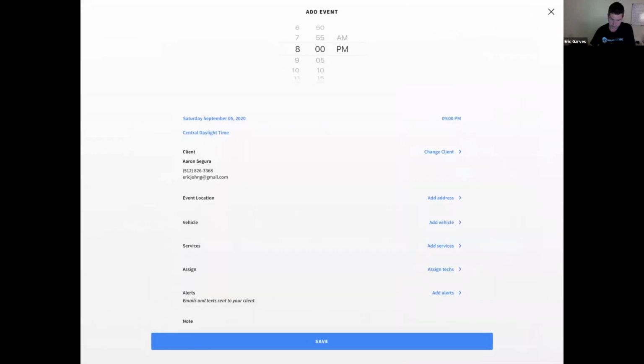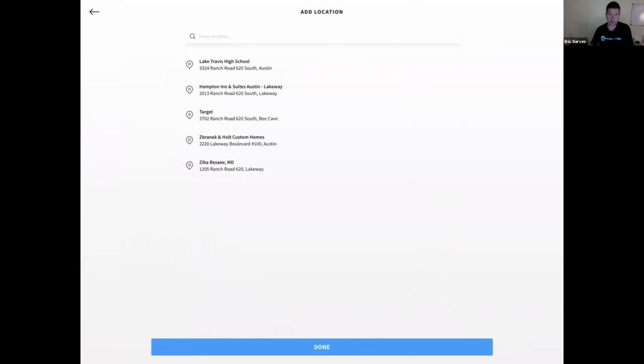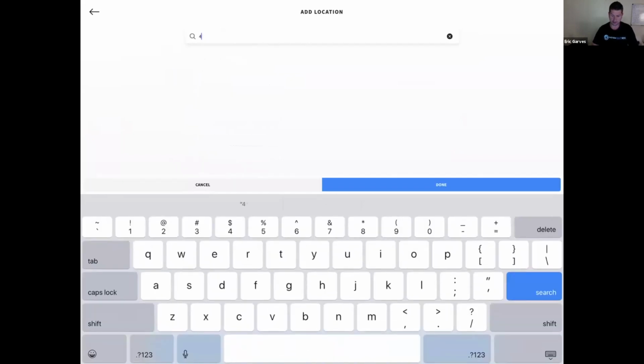And then you can put in an address if you want. One of the tweaks we're going to have is loading up your shop address and loading up the client's address if you have it saved. And if you don't, then we're going to load the locations near you, or if you start typing something in, it'll auto-populate just pulling off of Google Maps.